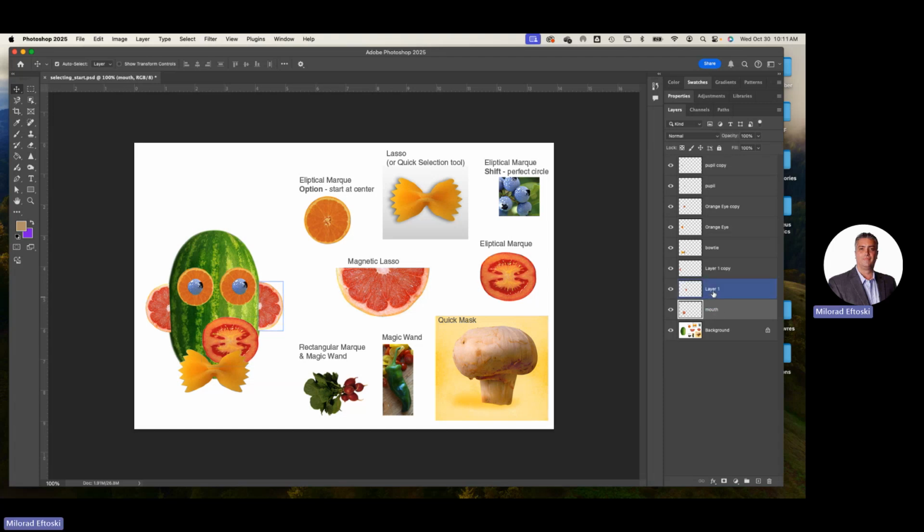Mouth, and these are the ears. I got to keep naming these layers so I know. Ear, copy. The mouth is going to be over here. Command or Control T. I'm going to switch it a bit so it looks like an actual mouth. Like that. Press Enter. Right?